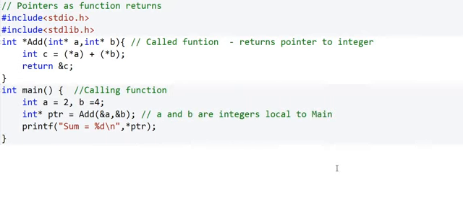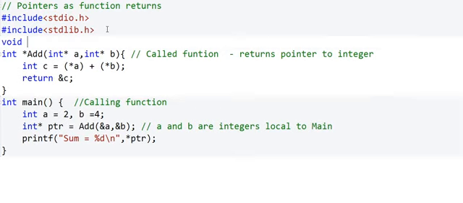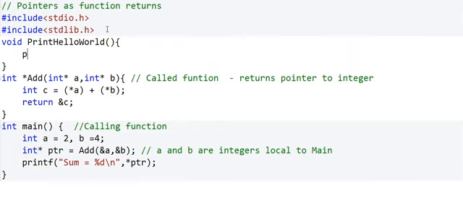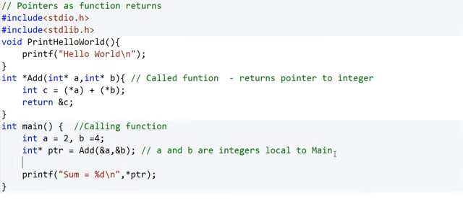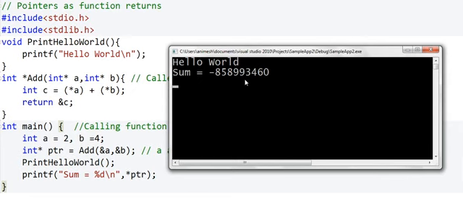Now, have you caught some logical error with this code already? If you haven't, stay with me for some time. Now what I want to do is write another function, a simple function that will print hello world. So I'll name this function print hello world, and in this function I'll write a simple print statement. And now before I print this sum, I'll call this function print hello world, and let's see what happens now. Oops, this looks weird.